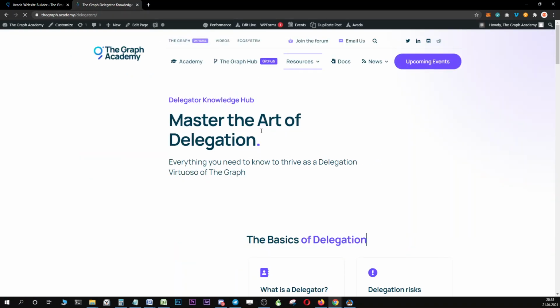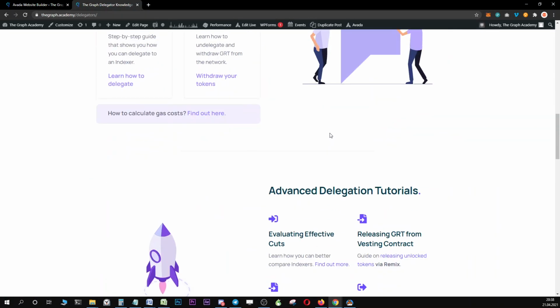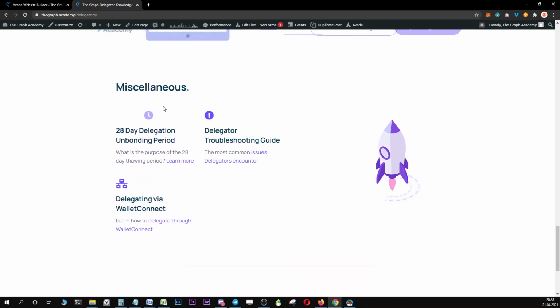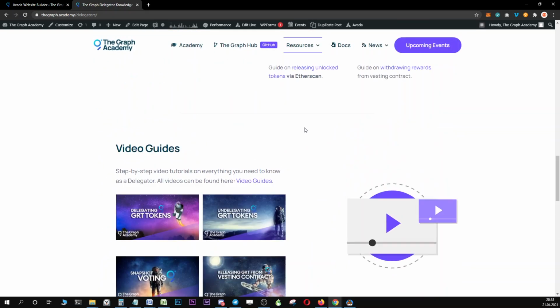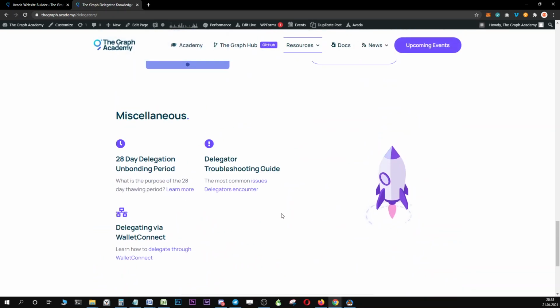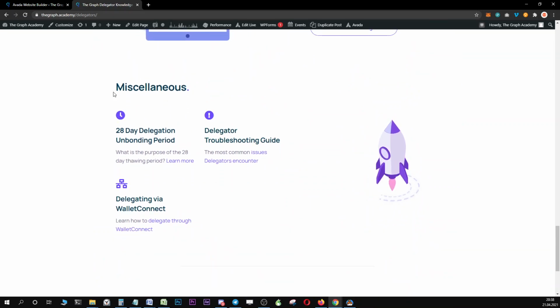And once you are there, you simply scroll down and you would insert the page that you have just created in the section where it would fit. For example, let's say we wanted to insert the article here, where it says miscellaneous. You simply click on Edit Live.